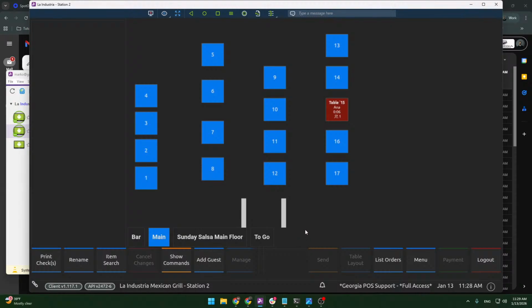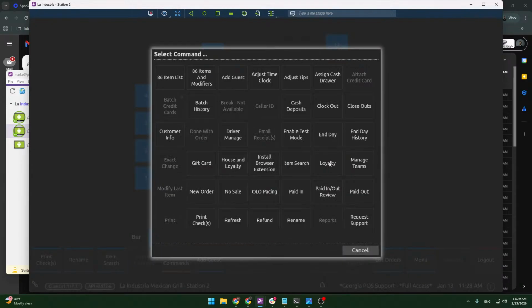To access the loyalty system on the POS here, you need to go into Show Commands, and then from there you have this loyalty button. You probably cannot see where I'm pointing with my mouse, but it's in the middle row on the right side, in between loyalty and house and loyalty. The one that says loyalty. House and loyalty is something different. The one that just says loyalty, that's where you'll be going.